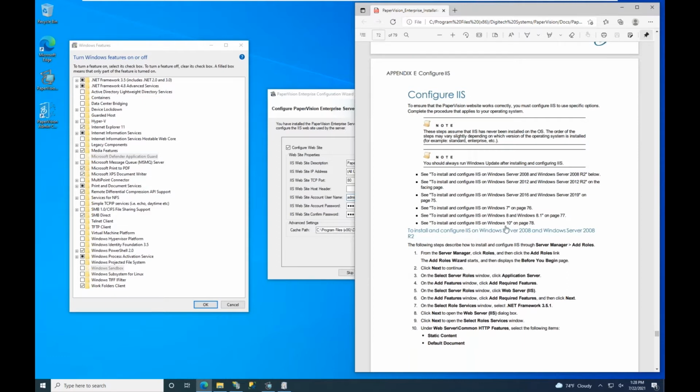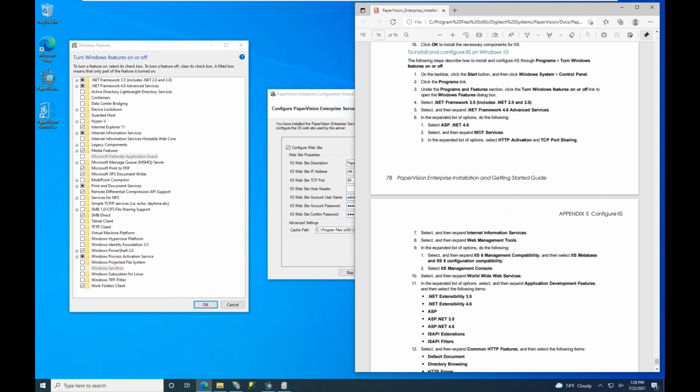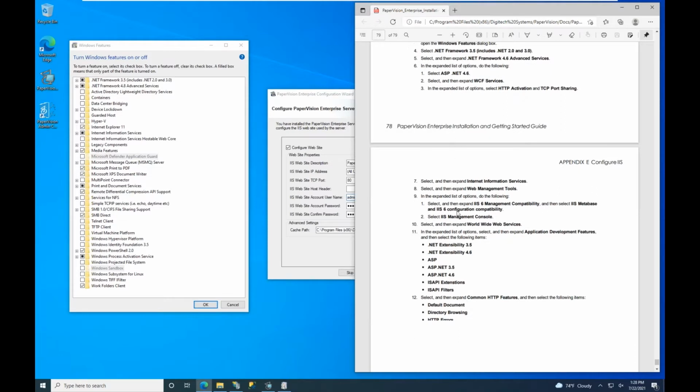Like I said before, this is Windows 10, so I'm going to select that option and it automatically drops you down to where that starts on the page. So that's pretty handy. So here, I would just go through, look at all these IIS components and make sure I have them all to the left.